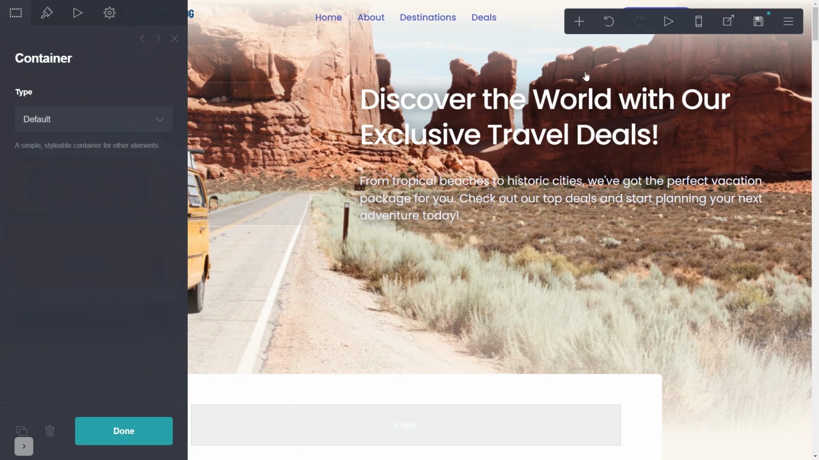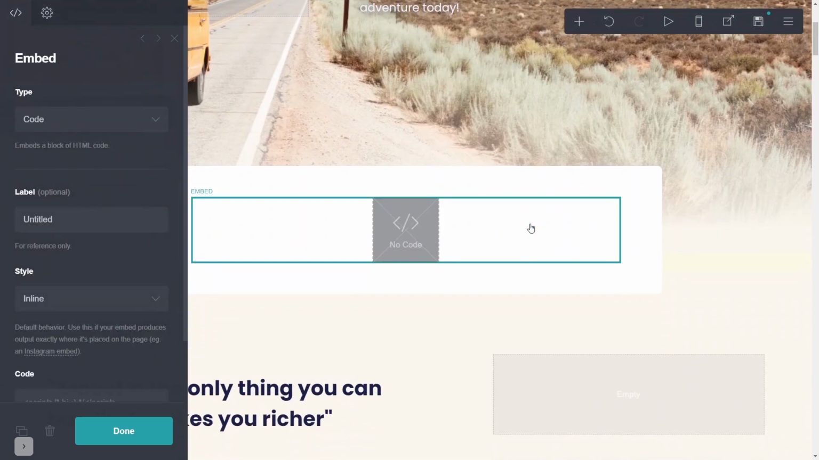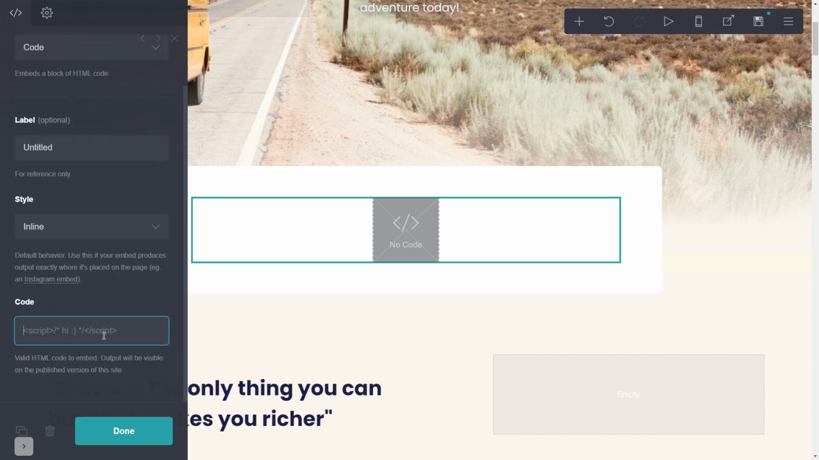In the editor, click the Add button, and then click on the Embed element. Note, the Embed element is available only for Card's premium users. Now, you'll see the Embed element added to your site. Go to the Properties panel and simply paste the widget code you've copied in the code area.